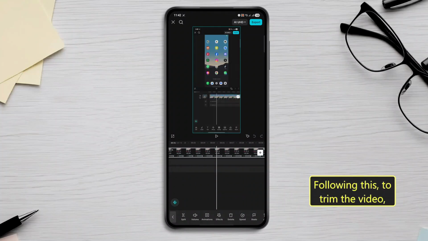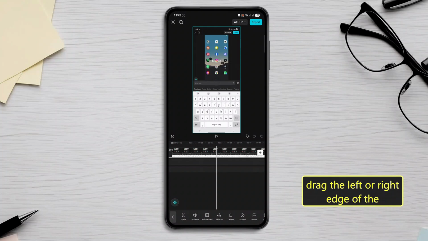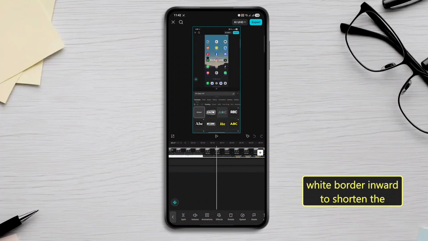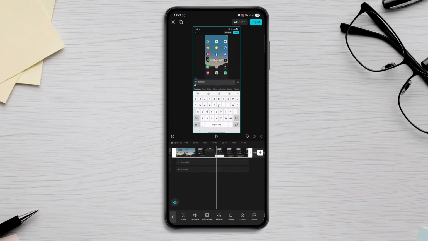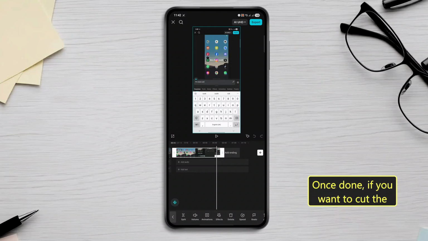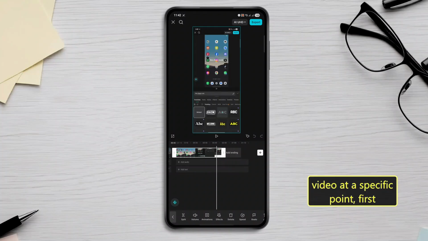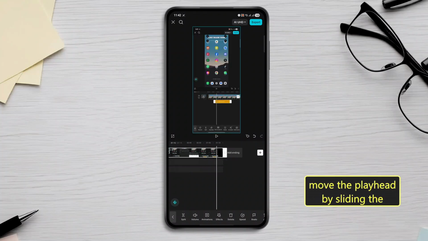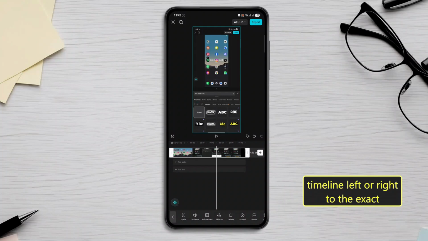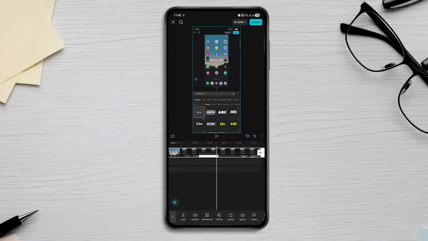Following this, to trim the video, drag the left or right edge of the white border inward to shorten the clip from either end. Once done, if you want to cut the video at a specific point, first move the playhead by sliding the timeline left or right to the exact point where you want to make the cut.